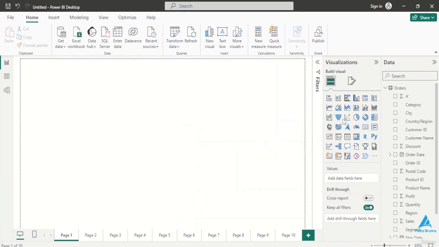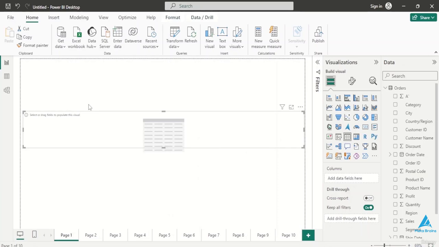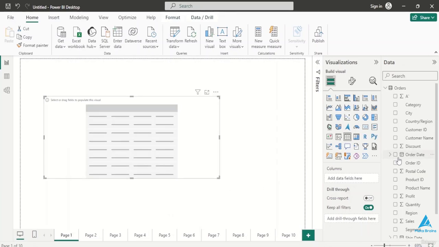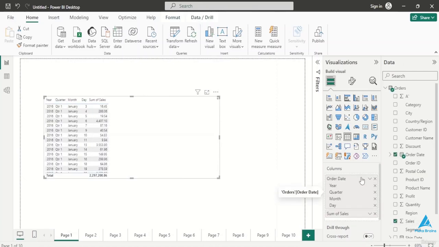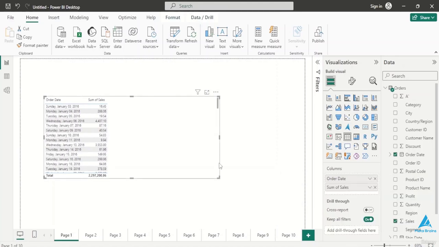When I go to page 1, just a dummy page, I'll remove that and I'll create a table. Pick up order date into values, sales into values, and I'll make this order date as date. So what I'm trying to show you is what is the minimum date in that table. Minimum date is 3rd of January 2016, and some value will be given in that card.